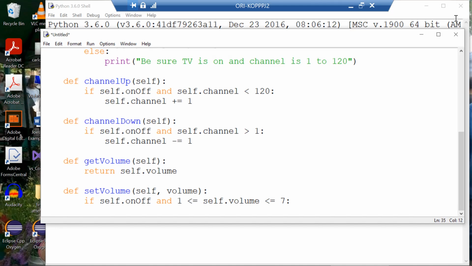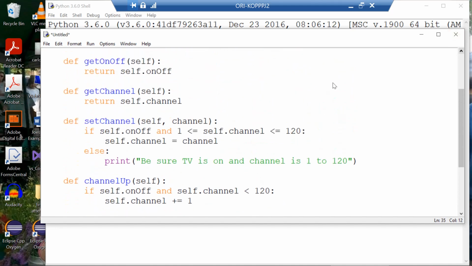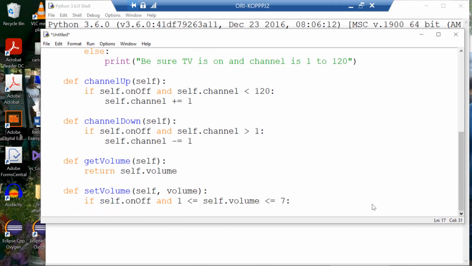Okay, I'm thinking of this wrong here. Let me make a change. Go back up here. Okay, when we're checking the channel, we're setting it to channel. So we don't need to know if self.channel is that. We just need to make sure that channel, the one that we're passing in, is greater than or equal to 1, less than or equal to 120 before we set it. And that's the same thing with the volume. I'm glad I caught that. I'm sure some of you caught that also, right? So the volume has to be greater than or equal to 1, less than or equal to 7.